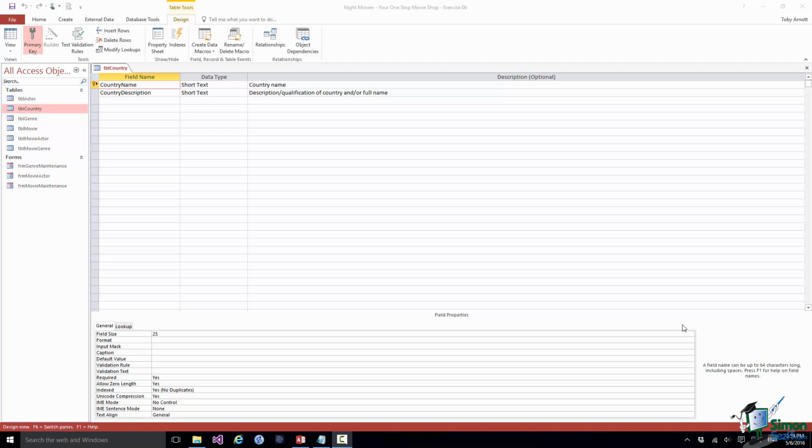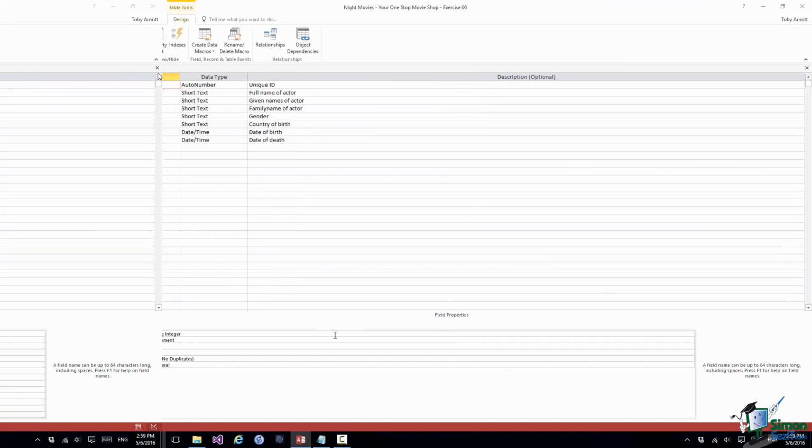And this will primarily be used as effectively a lookup for the actor information that we're going to talk about next. So basically, as you add actors to the database, you'll be confirming that their country of birth is in that country list, and in fact selecting their country of birth from that country list. So that's the first part of this job.